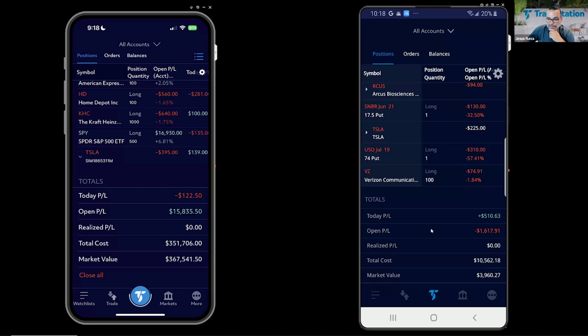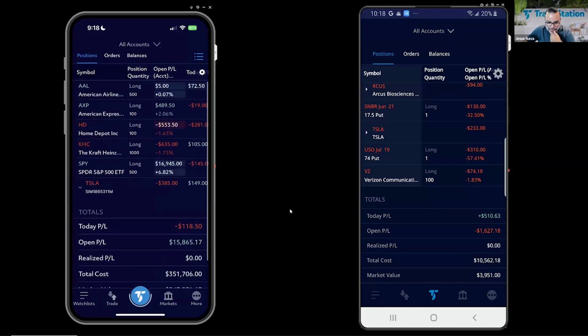Here on my Android, today I'm up $500 for my positions. I'm down $1,600 since I opened up the position. The realized row is 0 because I haven't closed any positions. If I were to close anything here on my account, I would get something realized. Let's go ahead and do that, for example, on my iOS. Let's say that I want to realize this SPY profit of $16,000. Everybody sees that? So I'm going to close this SPY position.